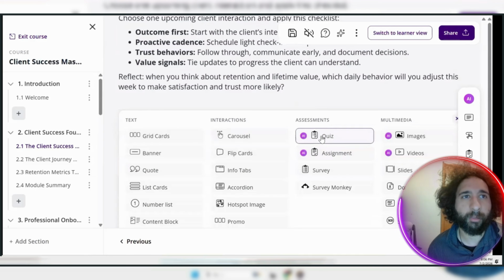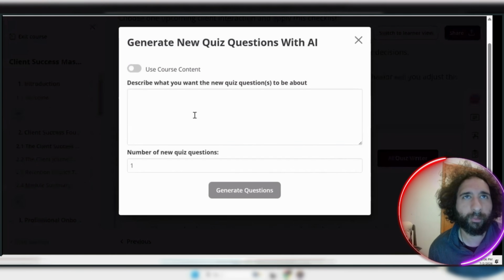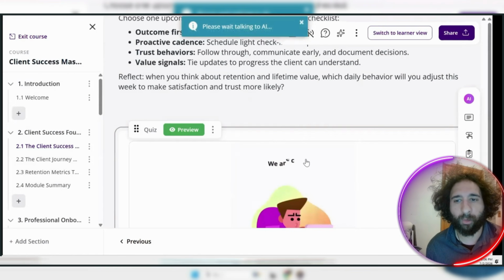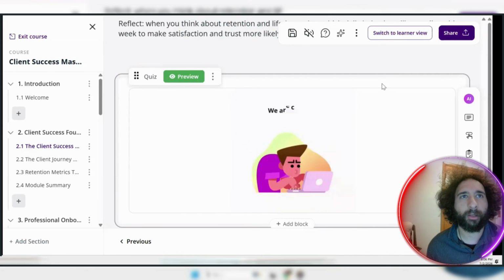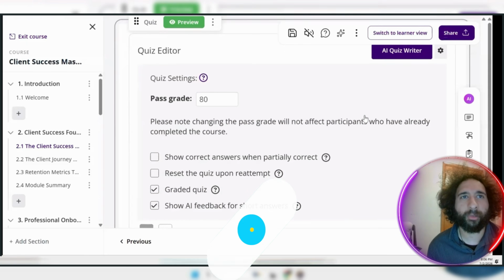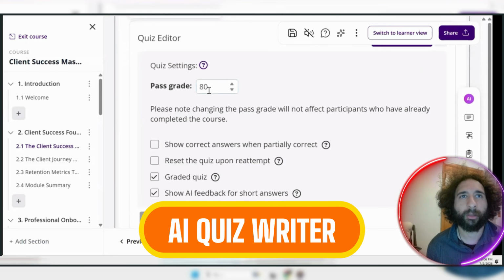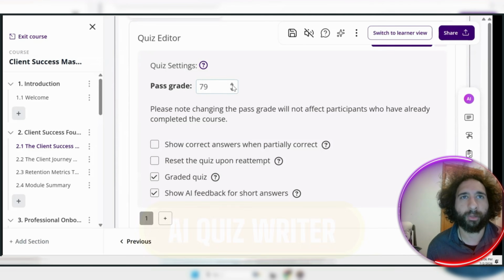And then we can come here, add a quiz, boom, we have a new quiz, and quizzes help with retention, also gamification, so I can describe what I want it for there. So very simple here. And then I'm going to go ahead and take a look here for the AI quiz writer. I can see the grade, which looks good.